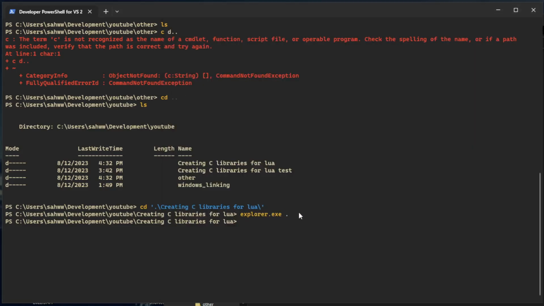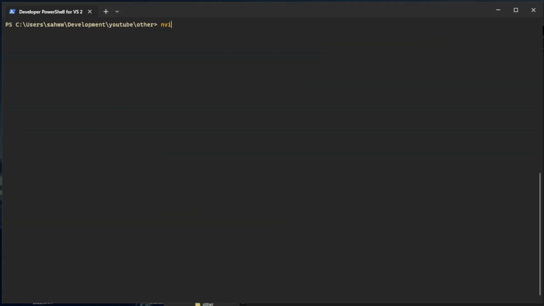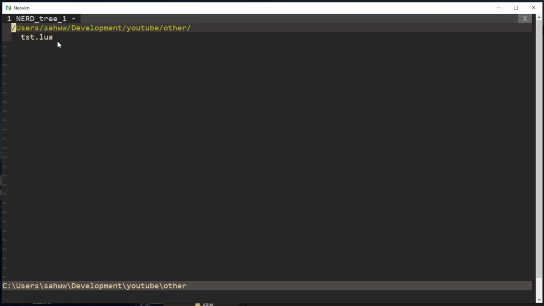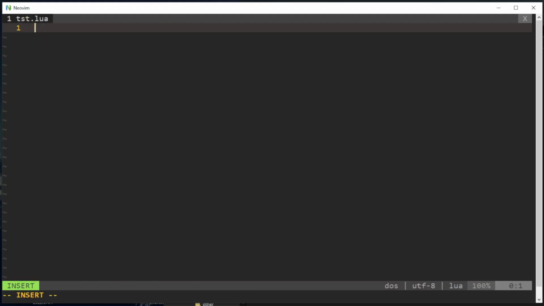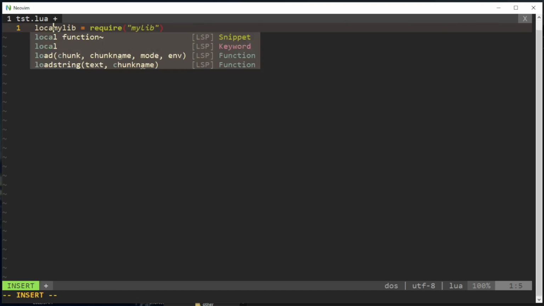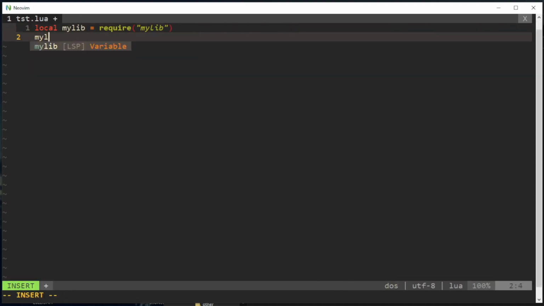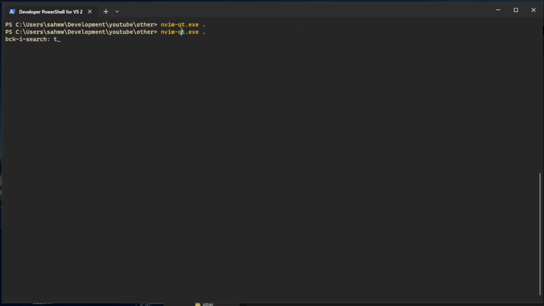And let's change the directory to other. Nope, not what I want to do. nvim qt. So now we open the file. Let's do mylib equals require mylib. So now, because there's nothing else in this directory, it's going to search the Lua root directory. So let's do mylib.hello and see if that works.